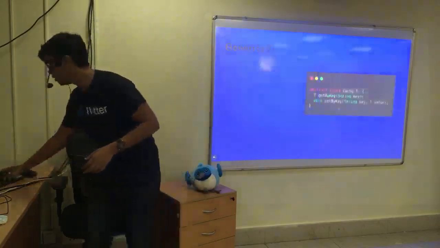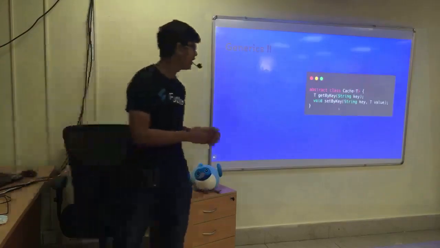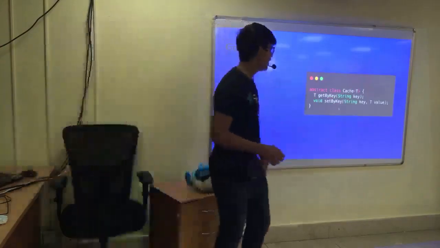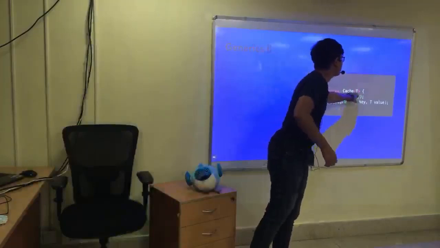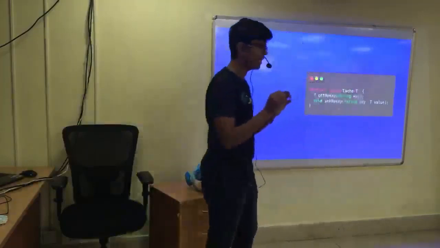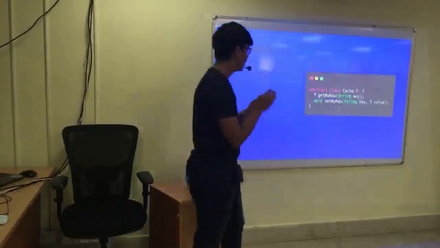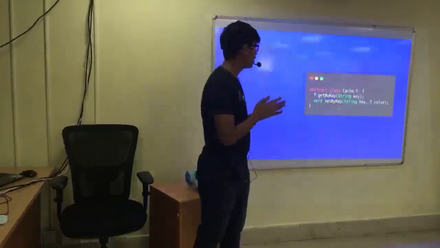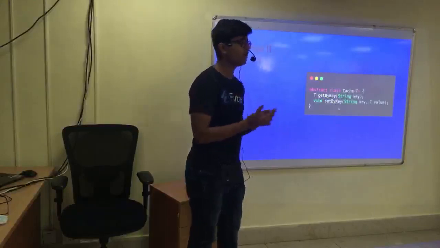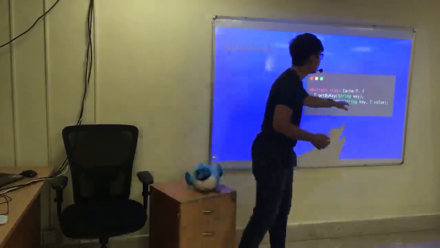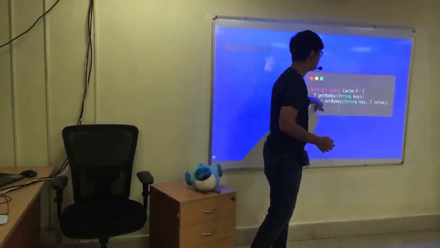So here generics come into play. I can create a generic class. The class name is Cache, and I have just specified T as my generic data type. So T getByKey would return me whatever type we are feeding to it. Suppose we are feeding it int, so it would automatically convert it to int and return the same.